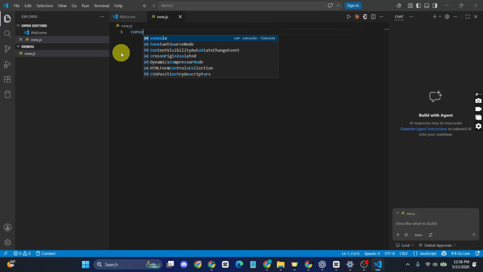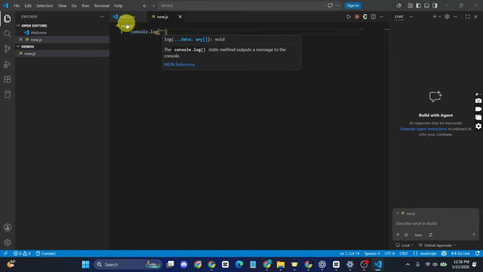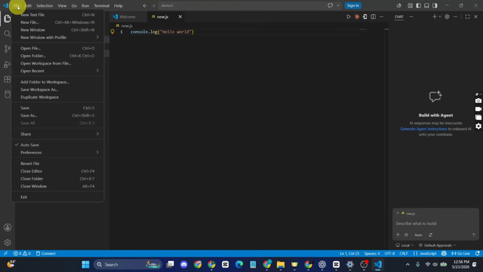Type console.log, bracket, double quotation, and let's type hello world. This is one of the most basic JavaScript programs. The console.log function prints text to the screen. Now save the file. You can press Ctrl and S on your keyboard, or you can go to File at the top left and click on Save.